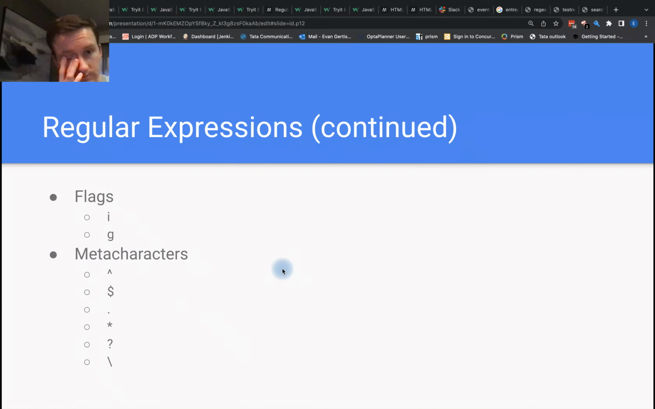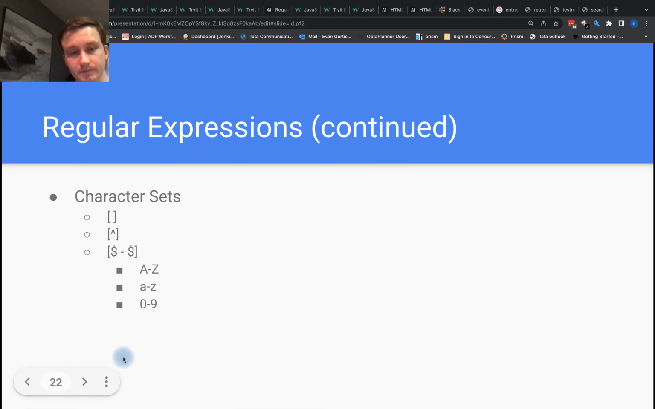Alright. So here are some more regular expressions, right? We have flags, I, G, meta characters, greater than, $, dot, star, and question mark, and backslash. These are ways of matching those characters. Then we have character sets. So we have the concept of a regular expression character set. This allows us to match on anything that starts and ends with a $ sign, which is the termination of the regex. So we could replace this with A to Z, and 0 to 9.